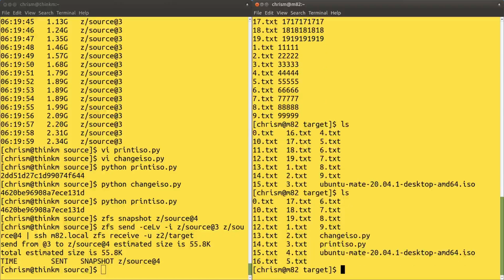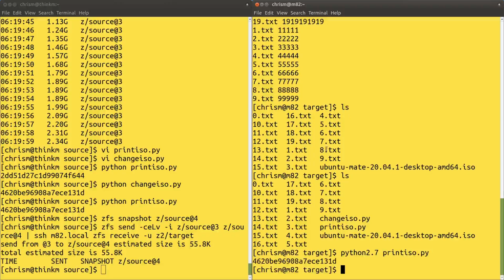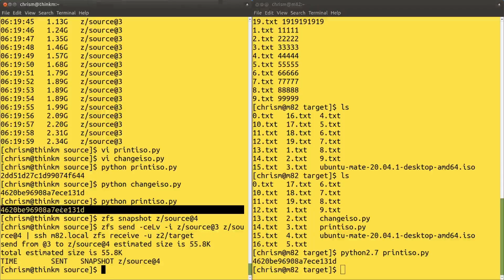So we can tell just for fun over here, we can tell we got our print ISO pi, Ubuntu Mate. Oops, that's not what I want to do. Print ISO pi. And indeed, our snapshot, our bytes are the same.